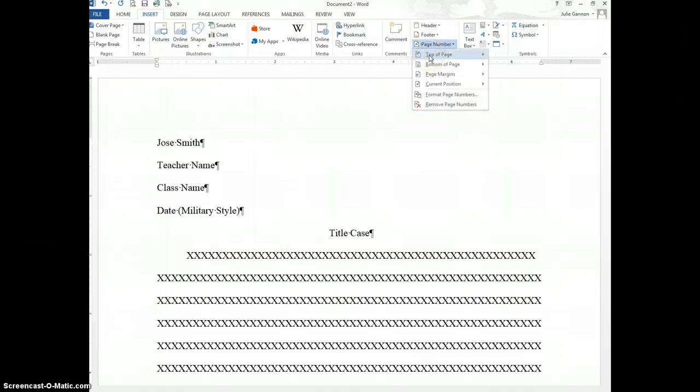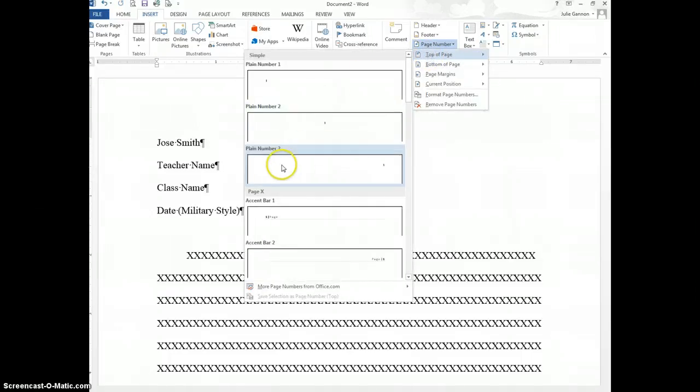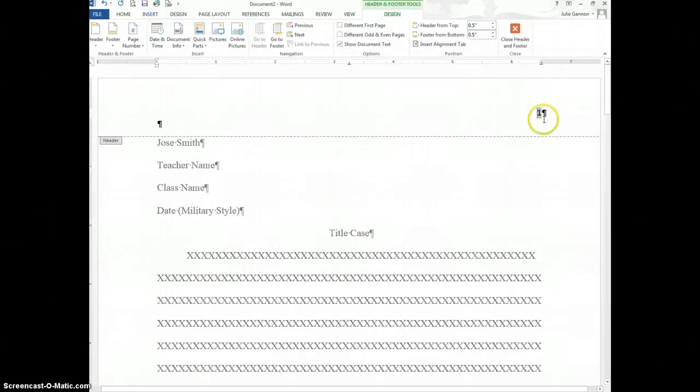At the top of the page. And I'm going to pick number 3. The reason I'm picking plain number 3 is because I want the information to be justified all the way to the right. Not the left, not the center, but the right. And there it is. And it's automatically putting the page number in there for me.